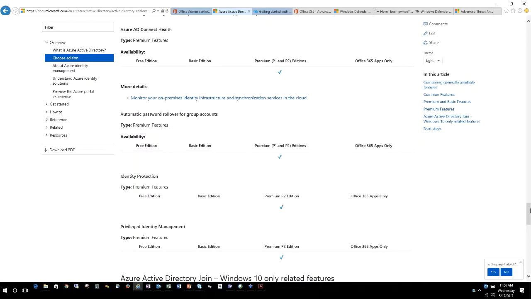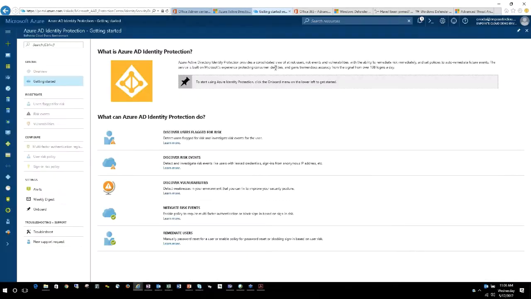Now, this uses Microsoft's machine learning technology that goes through the behavioral pattern of an end user. So it maps out the login styles, behaviors, and locations of an end user, and it will notify you if an end user is out of that pattern as soon as it builds up the pattern sequence.